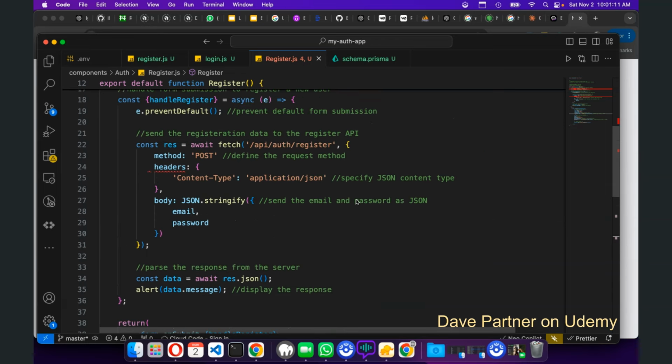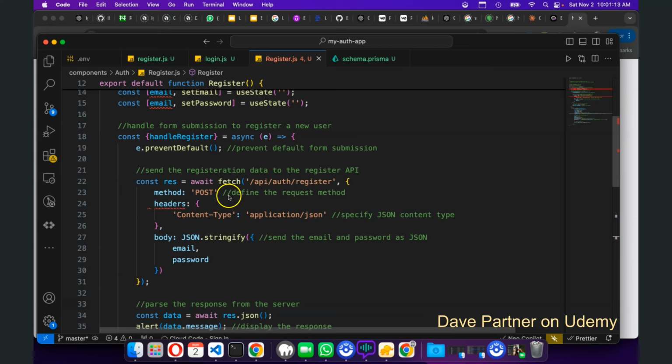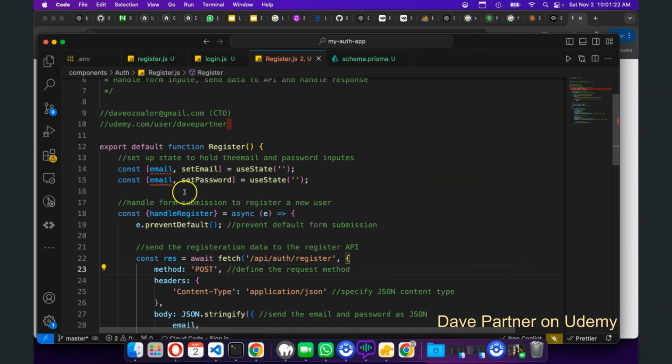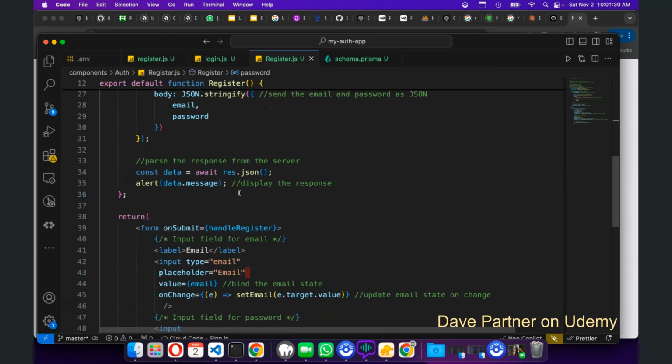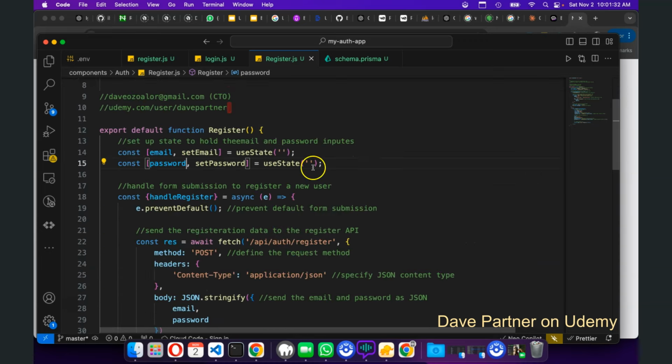All right, everything is fine, except here where we have headers. So there has to be a comma here. That's why headers is underlined. And here we are setting password. So if you're following my tutorial and you see that I make any mistakes, just don't worry, I'll find it because the editor will tell me eventually. This is for register, right?